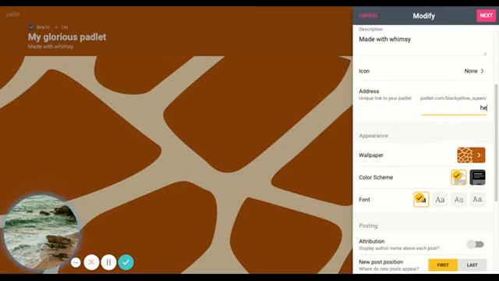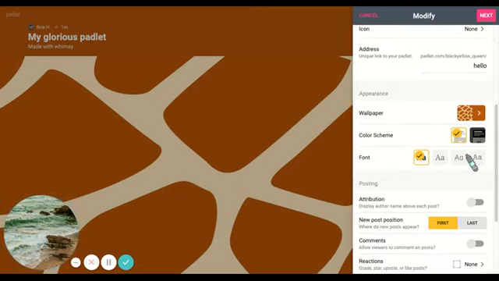For example, hello. In this one, you cannot use dot, apostrophe, space, and everything else. You can only use numbers, alphabets, and underscore. And then you can change the wallpaper, or you can just leave it like this if you want. You can change the color scheme, so your post will be in dark color or in lighter colors.